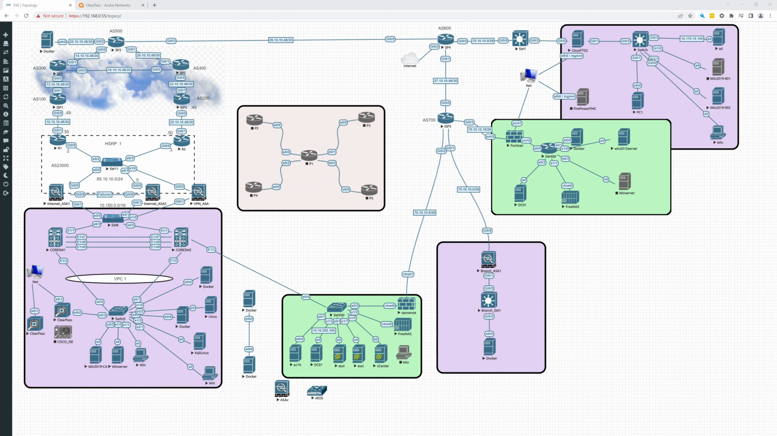Hey everybody, in this video we're going to go over MPLS Layer 3 VPNs. So in this area right here, you can see P2, P3, P1, P4, P5. These routers are going to be the service provider that will run MPLS.